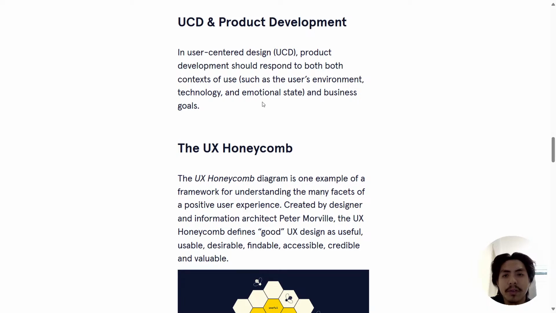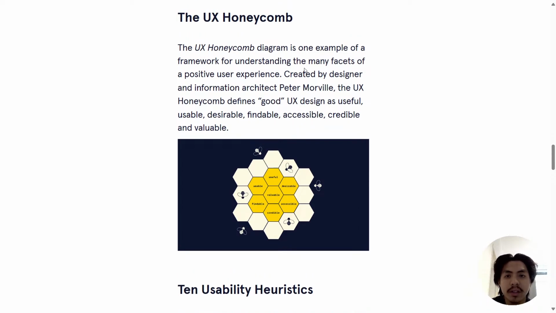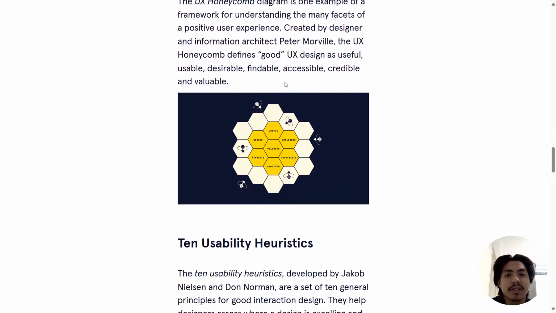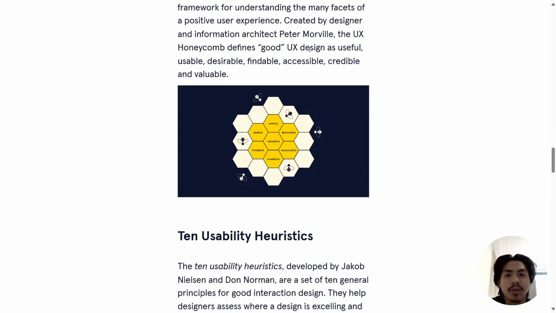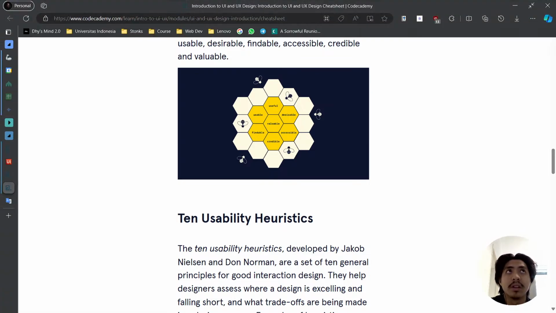In user-centered design, product design should respond to both context, the UX honeycomb. Positive user experiences and information architect Peter Morville. Okay, see, this is what he created. Mr. Morville created it. So it's useful, usable, desirable, findable, accessible, credible, and valuable.